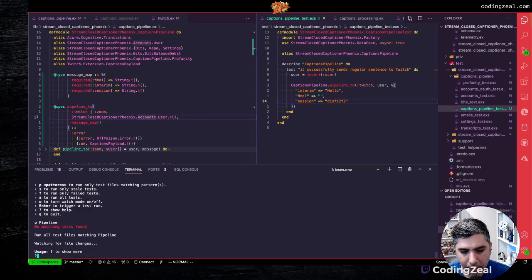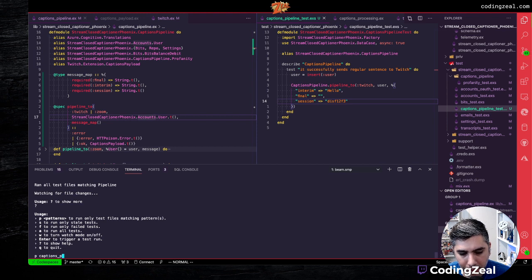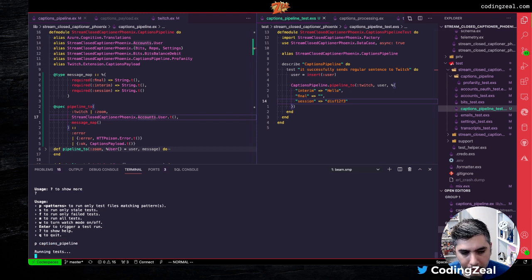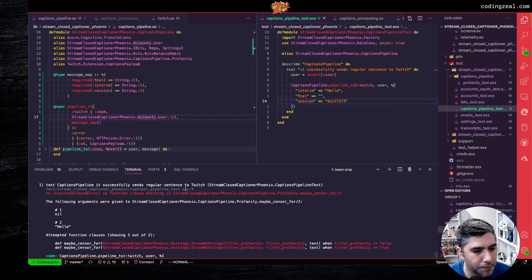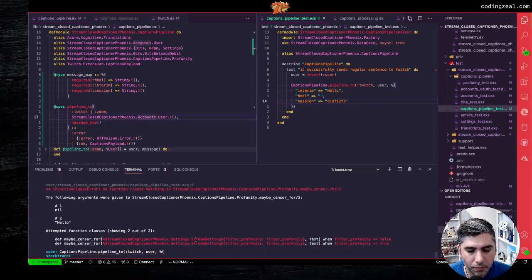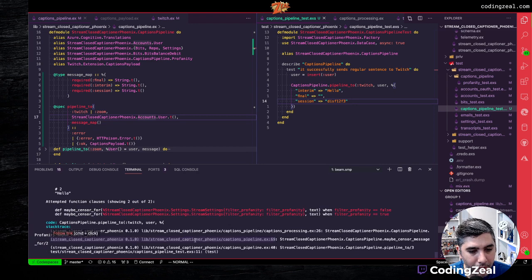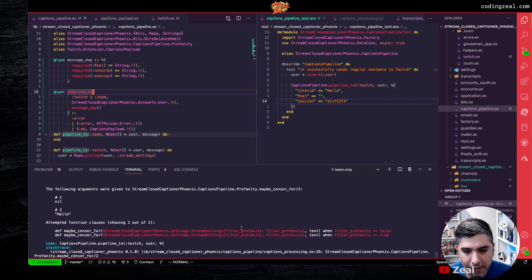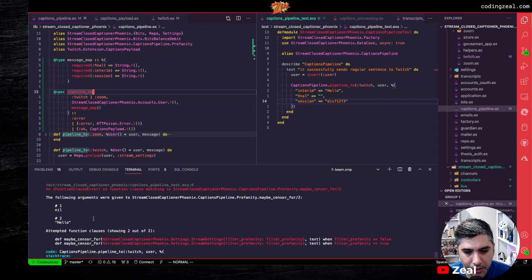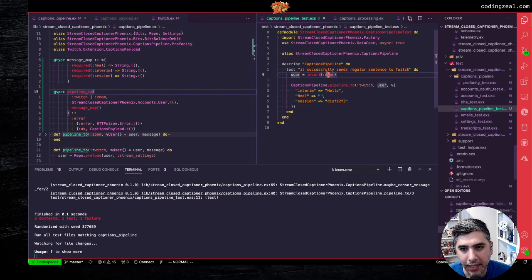Let's try the pattern of captions underscore pipe. Is it looking for the file? Okay, good. All test files matching the pattern. Yeah, okay. I was trying to see if it was going to match against the module, but it's matching against the file. All right, so we do have a failure coming in, and it might be a legitimate failure. So we don't have a matching nil. I think that might just be a test setup thing.